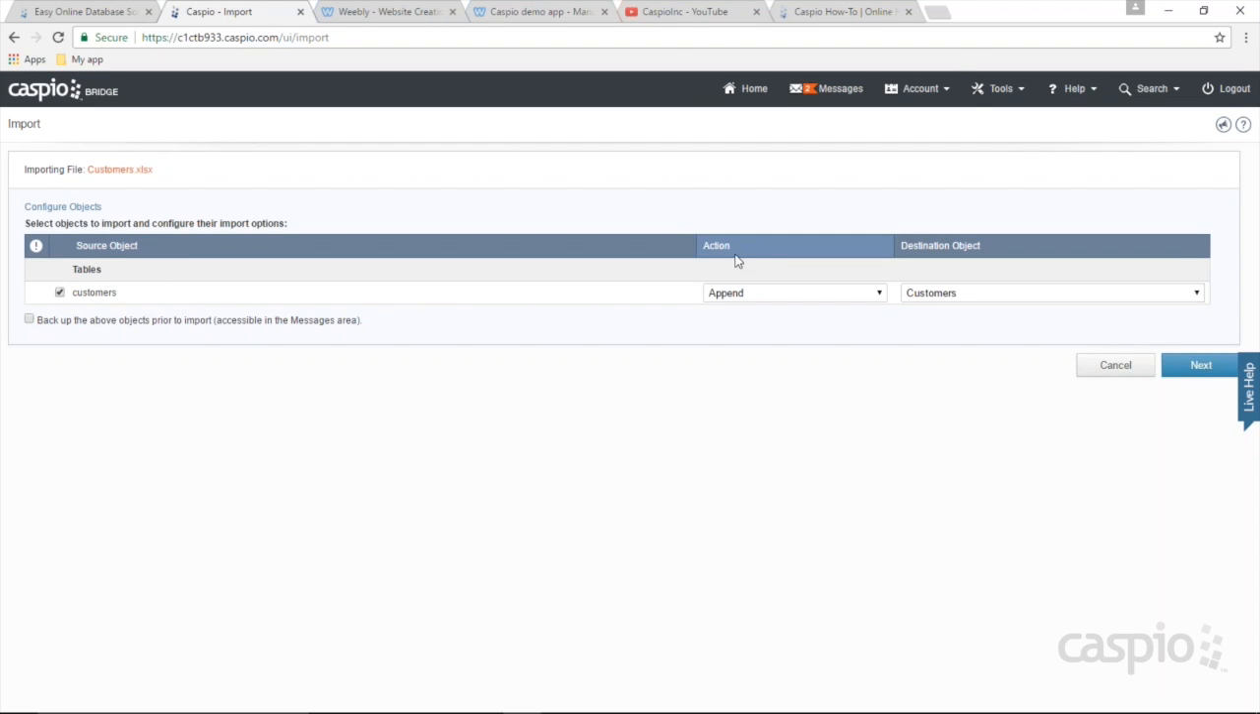The second column, which is the action column, allows you to specify how you want to import this data into your Caspio account. The very first option, which is create new, if you've never imported this file inside your account, more than likely you're going to select create new because you're importing this data for the first time. So it's going to create a brand new database table inside your account.